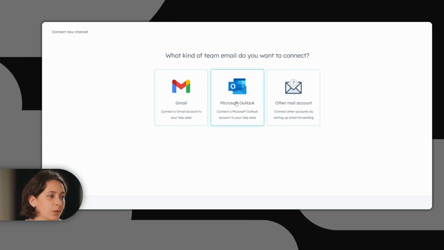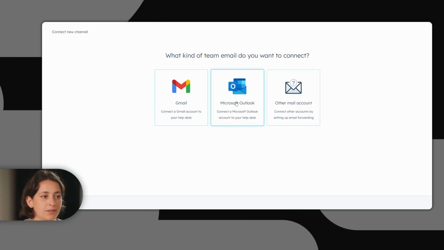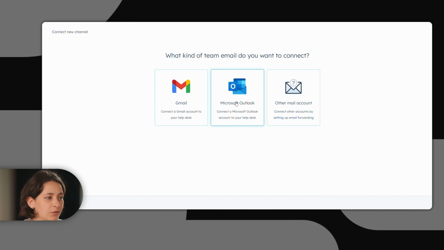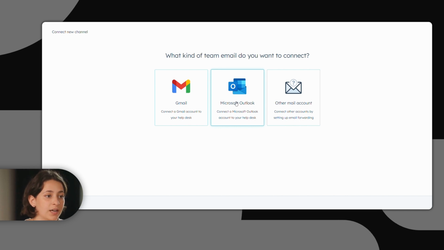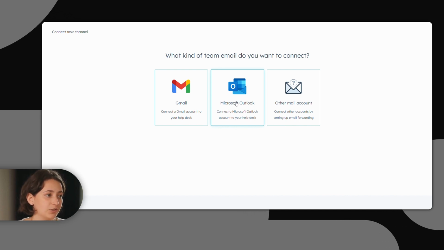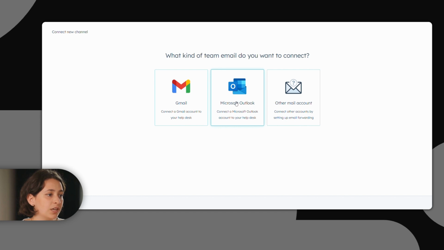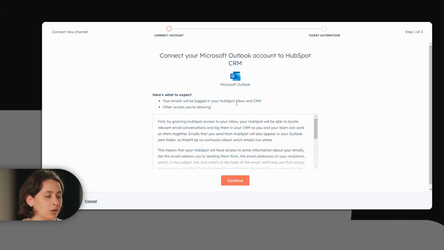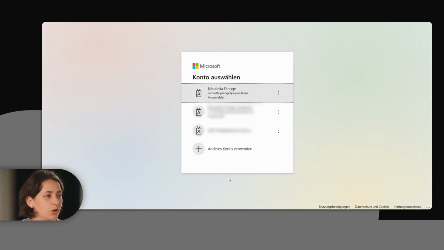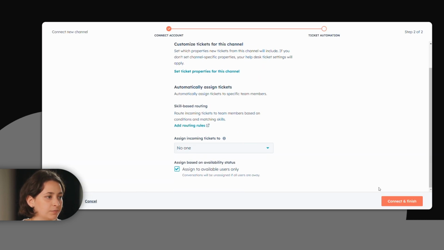Now you need to choose the option that fits your email account. This can be Gmail, Office 365, or another email account. If you're using a Google Group account or an email alias, choose Other Email Account. This is how you can forward emails to the Helpdesk. Let's say we're choosing an Office 365 account now. Select the email account and log in with your credentials.